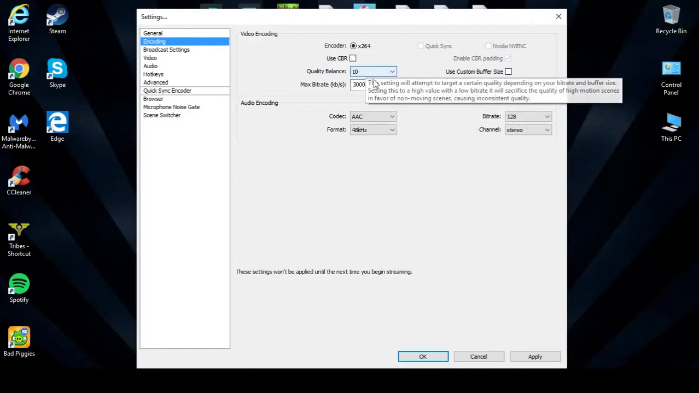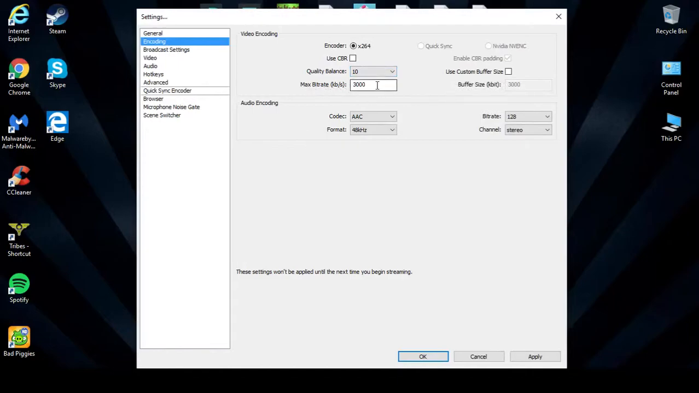And make sure your quality balance is 10, and make sure your max bit rate is between 2000 to 4000. This all depends on your internet, so if your internet isn't as good, I'd recommend using 2000, but if your internet's okay, you want to be using 3000 to 4000 or 2500. Everything else is fine here. Make sure your bit rate there is at 128. After doing that, you're going to apply.